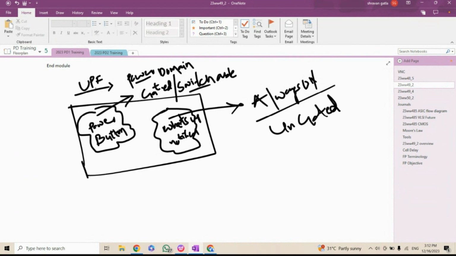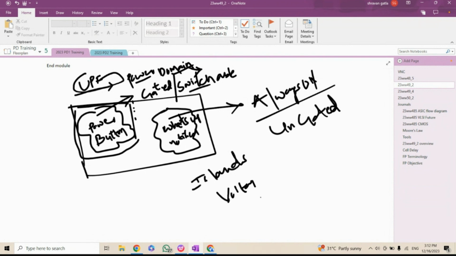So this kind of information UPF will have, like power domains and power switches. And later you will create some voltage areas. Power domains have the logical information, but you don't see it physically. To see it physically, you will create the voltage areas, which we also call islands. This is a voltage area. So this kind of information UPF will have.